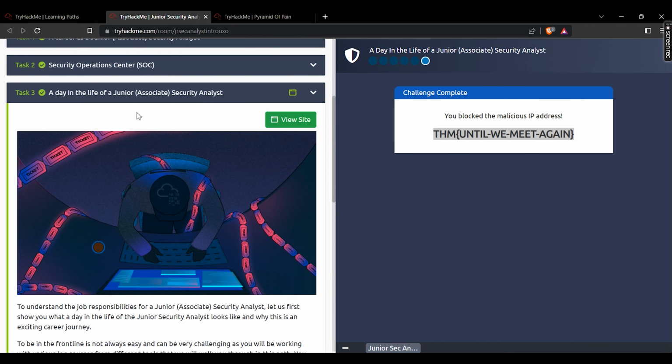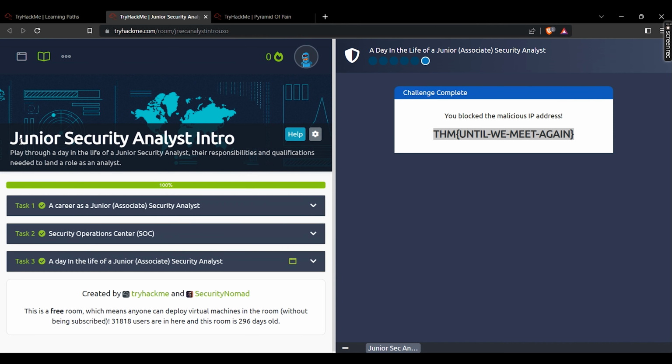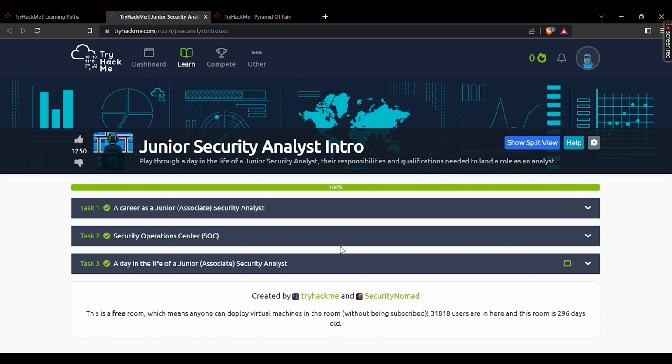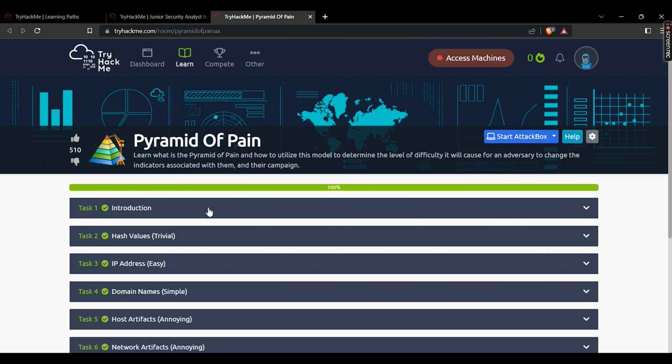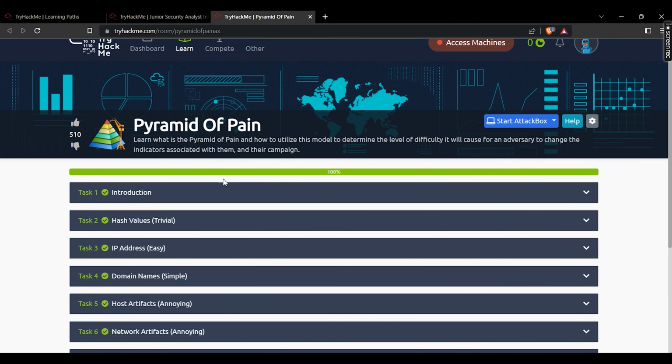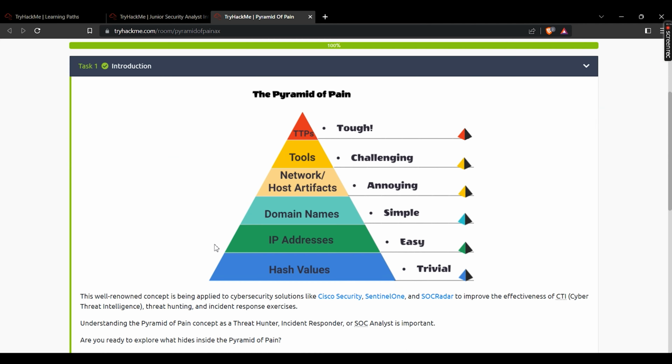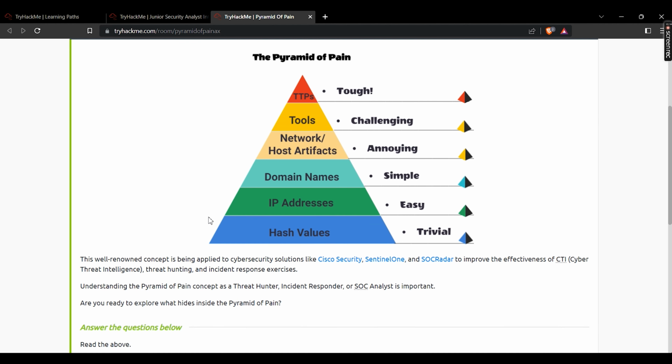Okay, so that is the end of this first module, which was the junior security analyst intro. Now we will move on to the next one, which is this pyramid of pain. So this pyramid of pain has 10 different tasks inside it. So we'll start with the introduction first. So this is the pyramid of pain. This is the diagram for the pyramid of pain.